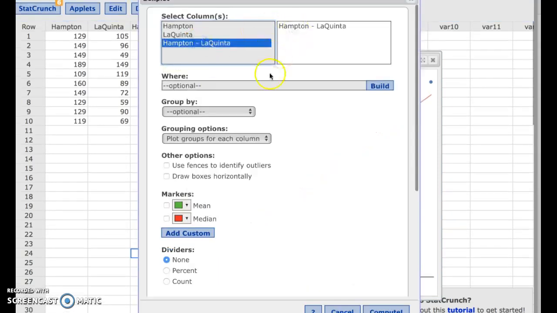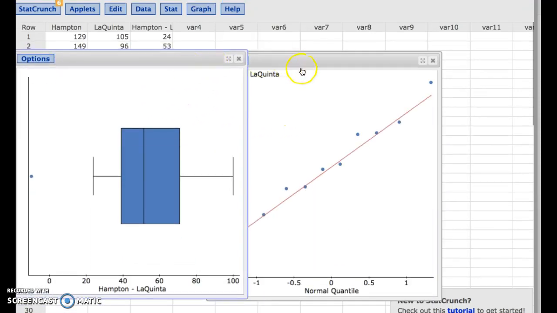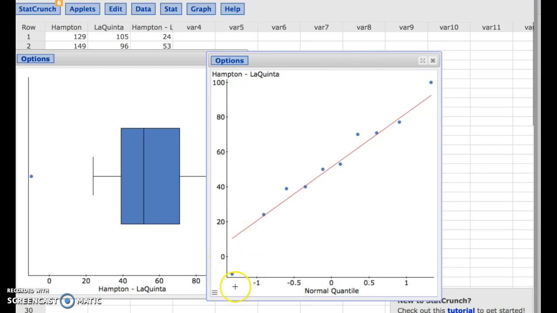And we're looking at the differences. I want to make sure I use my fences to draw outliers. And we'll look at the horizontal orientation. So notice what I see here, an outlier. This is a problem. And if we look back at our data set, that -10 was much lower than any of the other values. It was the only place where the La Quinta was higher than the Hampton. So it turns out that this is a problem, and if we go back, this is actually kind of the only point I was a little concerned about on our QQ plot.